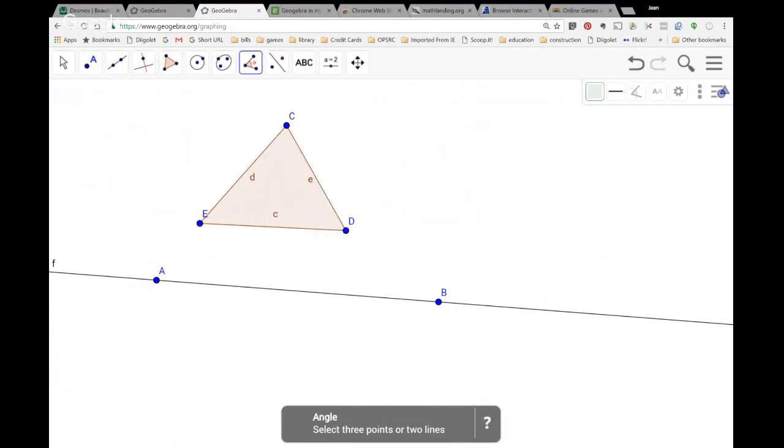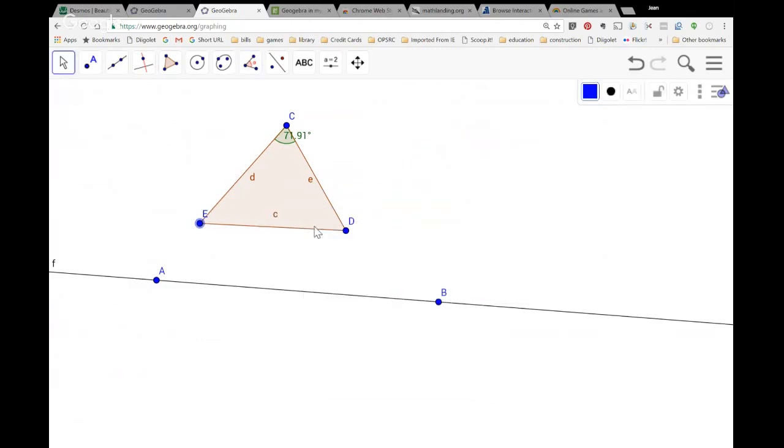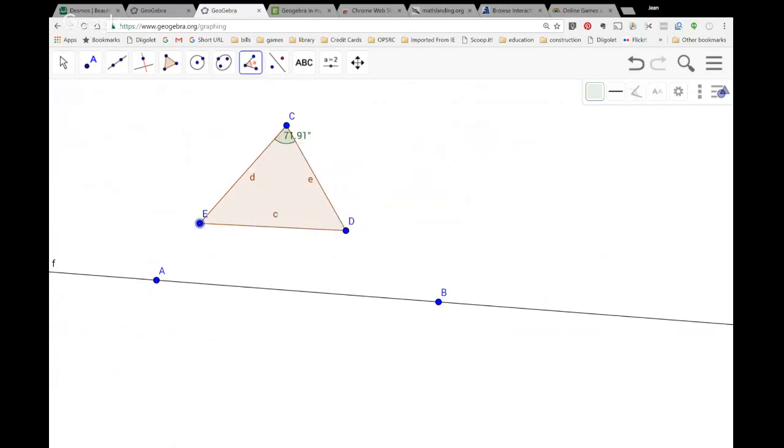If I want to measure an interior angle, I click on the different points clockwise. If I want to measure the exterior angle, I would do exactly the opposite. I would go counterclockwise. I just want to measure the angle. I go in here, then here, and I get the exterior angles. So lots of different things you could do with that.